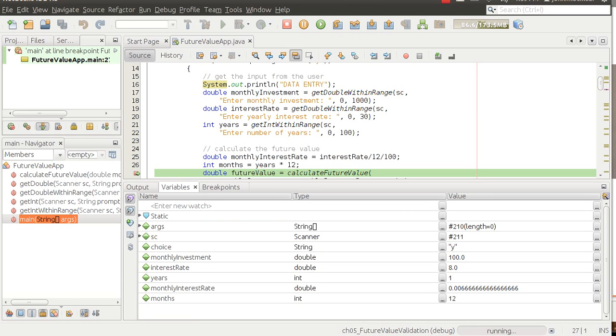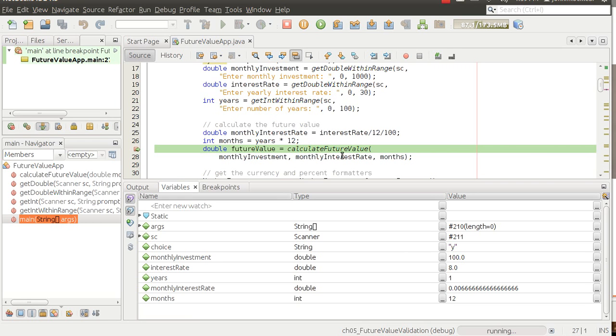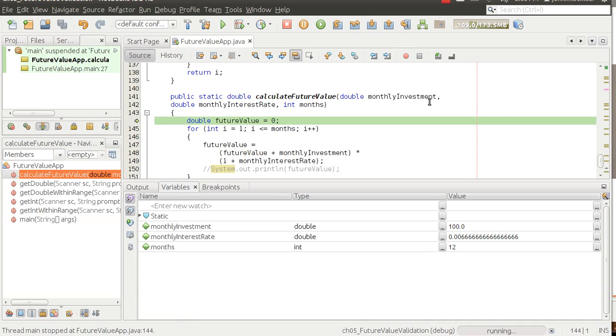First, the step over button steps through code one statement at a time, but it skips over methods. In this case, we don't want to skip over our method because the calculate future value method is where all of the logic is happening. So we actually want to step into that method. That's what this button does here, the down arrow button. It may be F7 or F8 depending on the version of NetBeans you're using. I'm going to click this step into button, and then notice what happens.